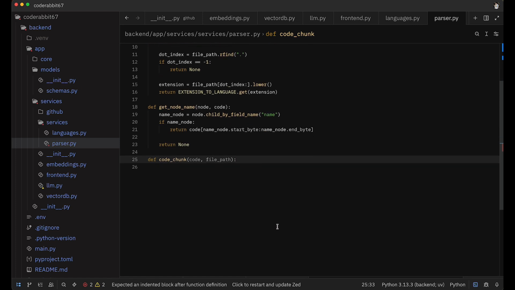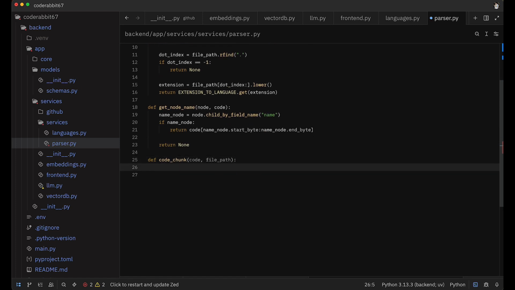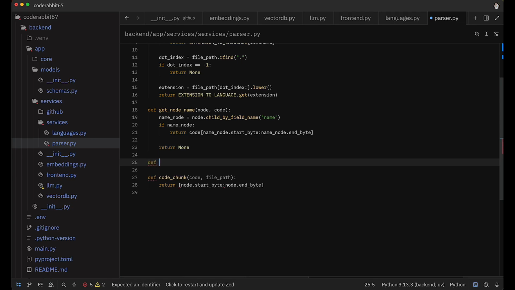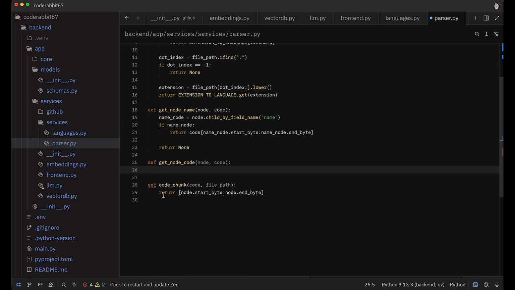And let's write this code chunk function now. It's simple, just return node dot start byte and node dot end byte. Okay, my bad actually. Get node code. This is going to have node and code as parameters, and this is what we will be returning.